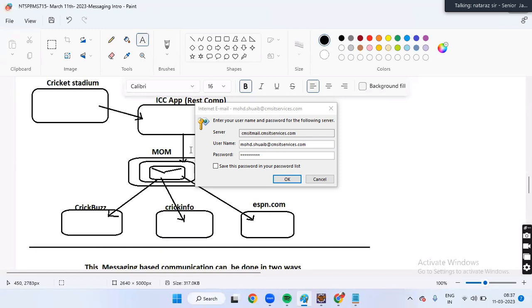Kafka is also one kind of messaging model. I will introduce different messaging models later.